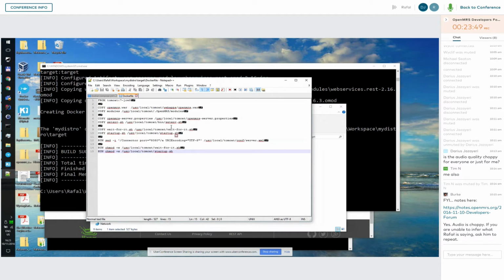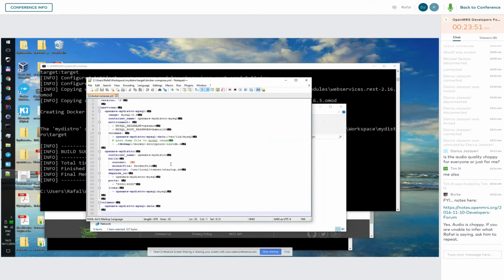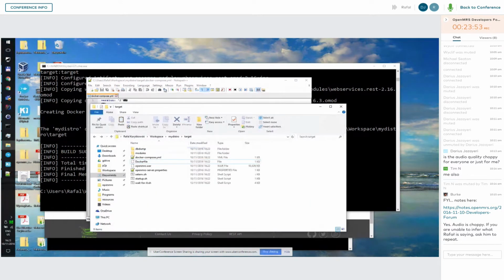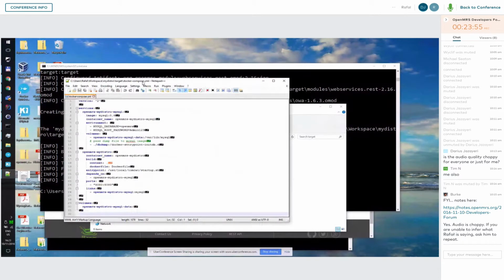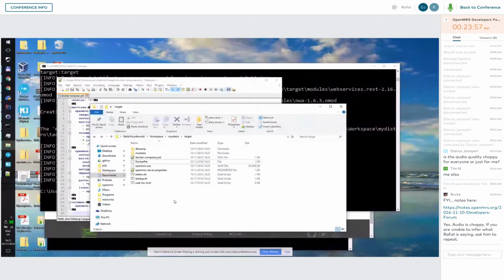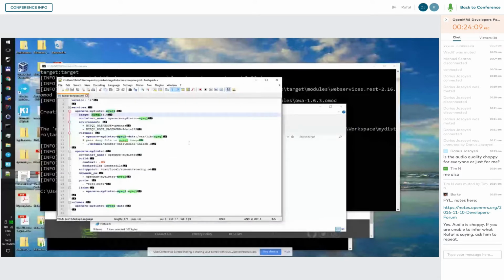And we envision this configuration to be here for MySQL. But Rafal, can you repeat that last comment you made? Your audio was garbled.